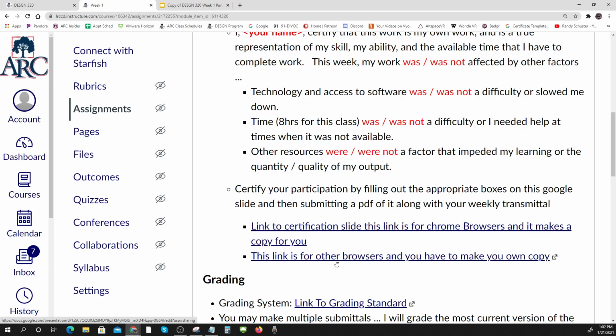If you need another browser and make your own, I'll get the settings right. And welcome, Alejandro. Glad to have you in with us.